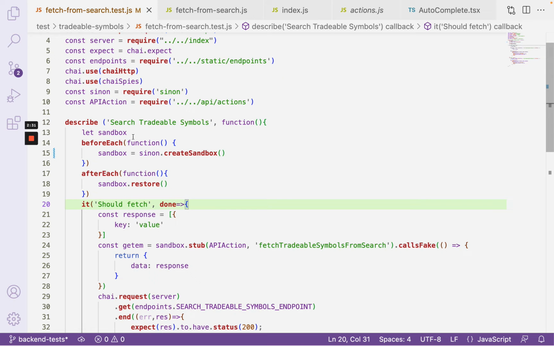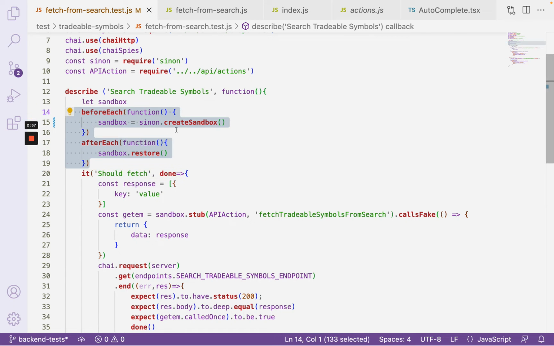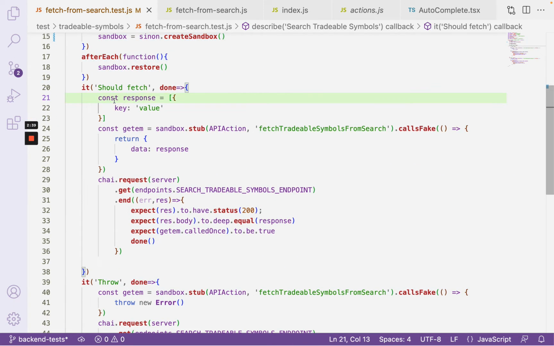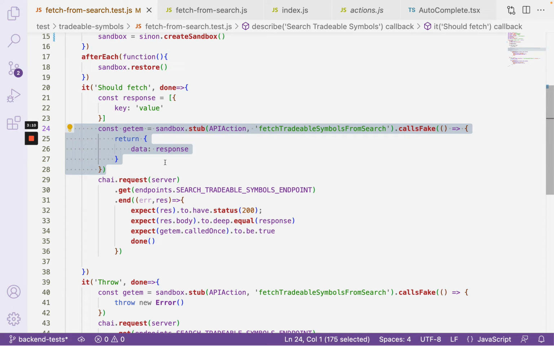But within this block right here, and I'll get into this before and after stuff later, what we're doing is we are first testing whether it fetches the tradable symbols. So what we are doing is we are first stubbing that function. Stubbing, all stubbing means is we are forcing this function down a particular path. That's it. It's kind of like a mock, but not really. What we're doing again is we are forcing it down a specific path. We are specifying an implementation for it such that upon the implementation, we can test for other behavior. I'll show you what I mean.